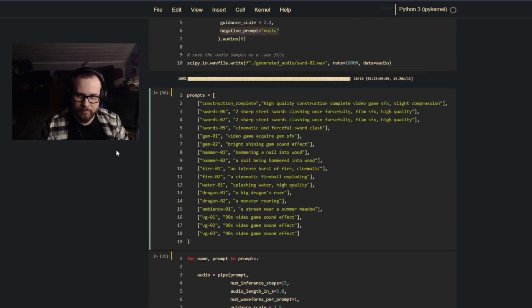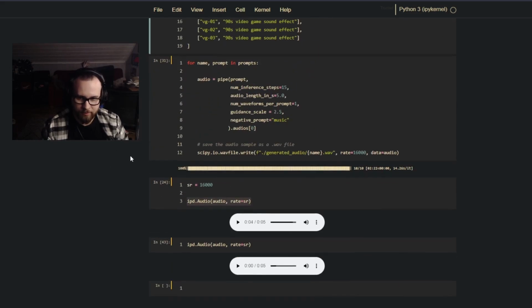So the prompt was something like swords clashing. I asked for two of them, two swords clashing, but I obviously got a lot more.